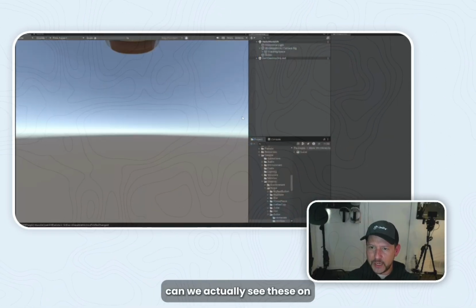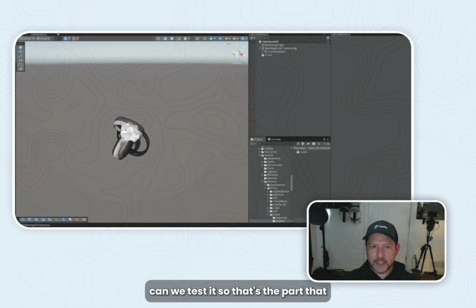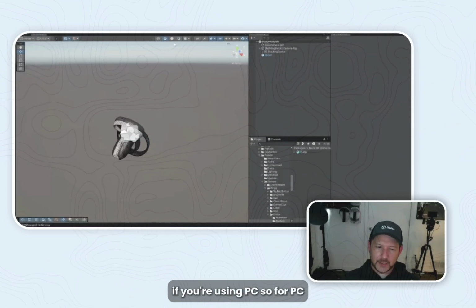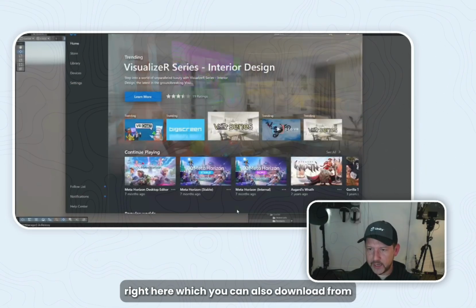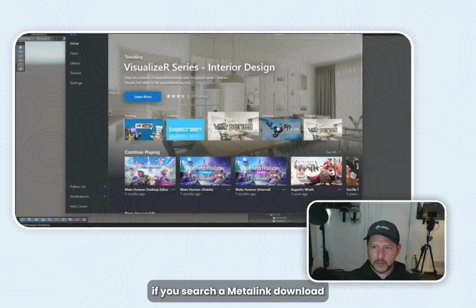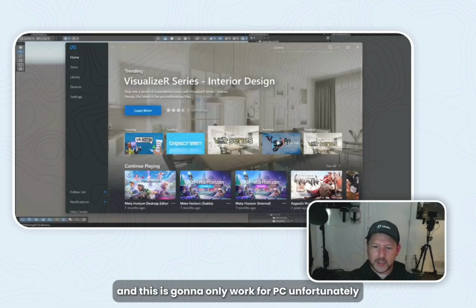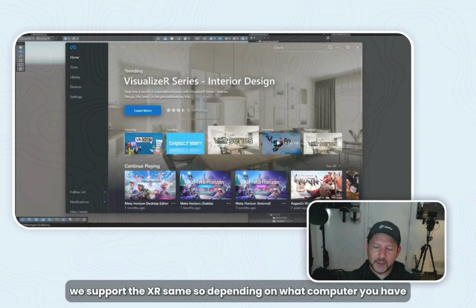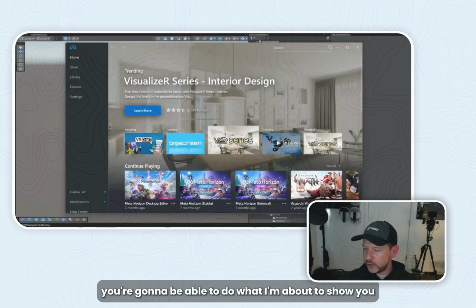Okay, so that's cool. Can we actually see these on the actual headset, right? Like, can we test it? So right now, if you're using PC, you get something called Meta Link, and that's going to be this guy right here, which you can also download if you search Meta Link download, it's going to take you to the right location. And this is going to only work for PC, unfortunately, right now. But for macOS, we support the XR simulator. So depending on what computer you have, if you have a PC, you're going to be able to do what I'm about to show you.